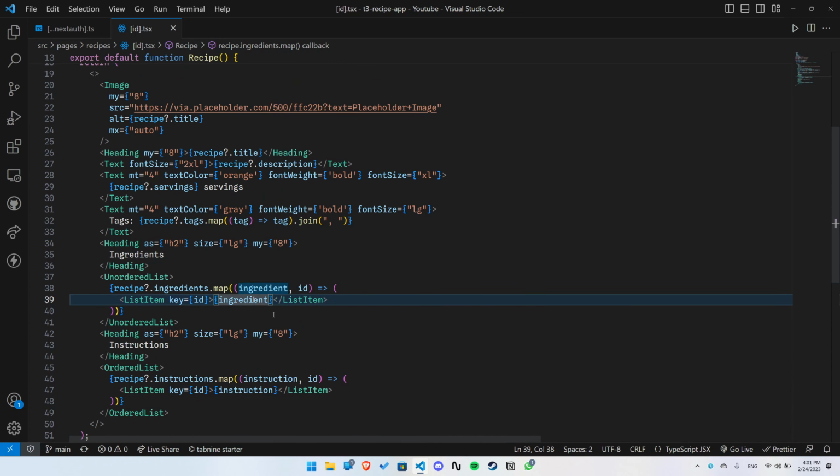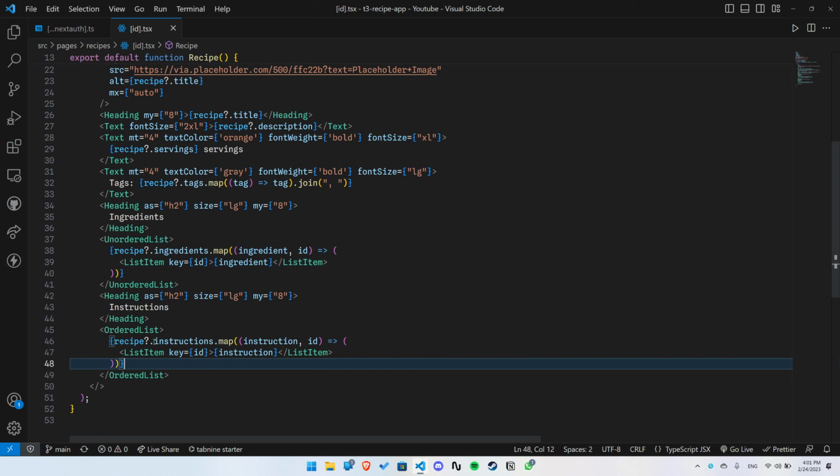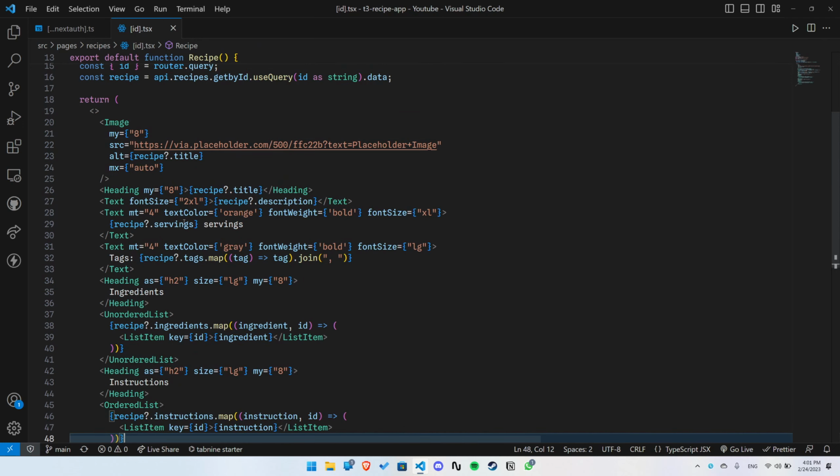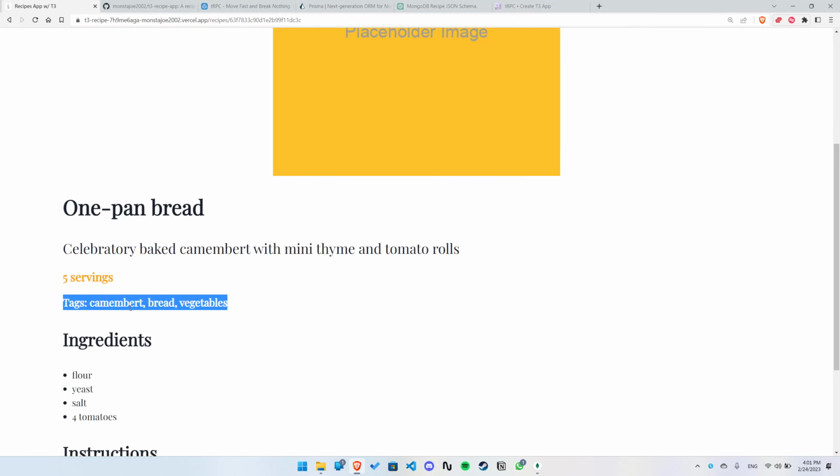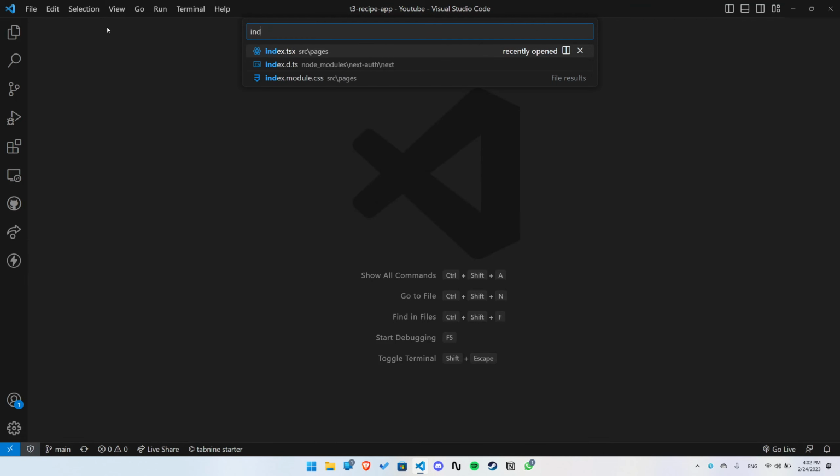And yeah, you have the ingredient, and the same thing for the instructions, and then I did the same for the tags. And then you can see this join right here. Since it's an array, we join them by adding a comma and then another space right here. So essentially, it could be camembert, comma, bread, and vegetables. So yeah.